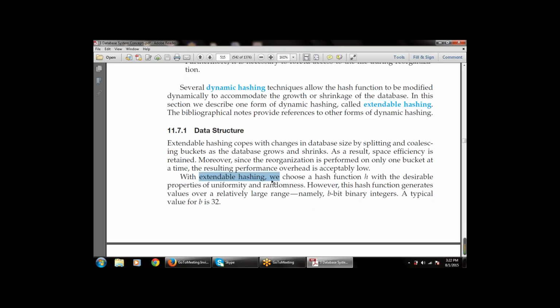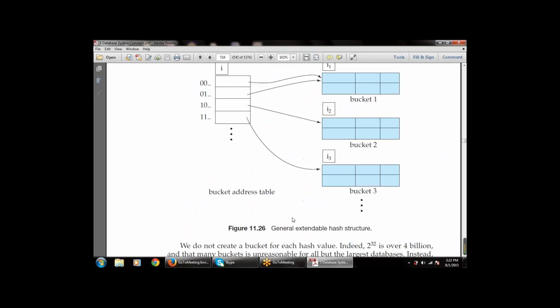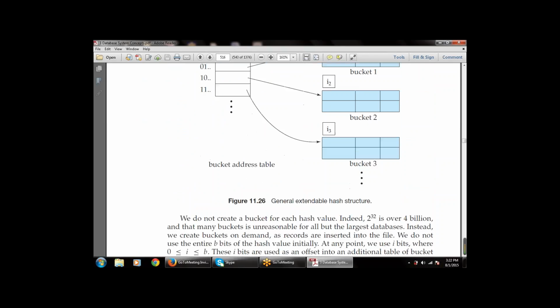With extendable hashing, we choose a hash function h with the desirable properties of uniformity and randomness. However, this hash function generates values over a relatively large range, namely b-bit binary integers. A typical value of b is 32. This is a general extendable hash structure.